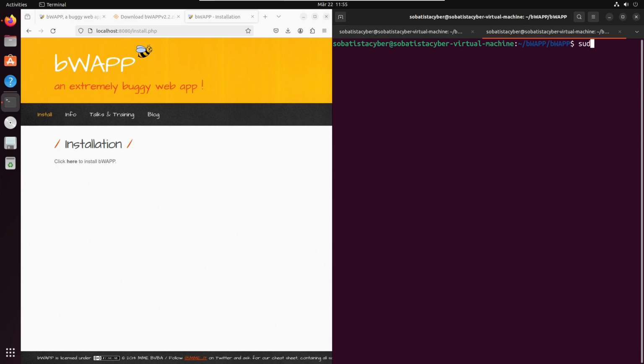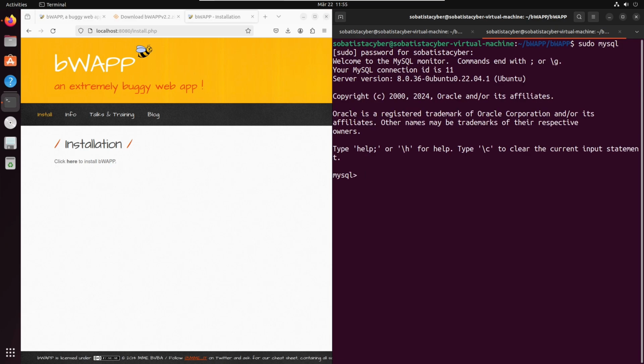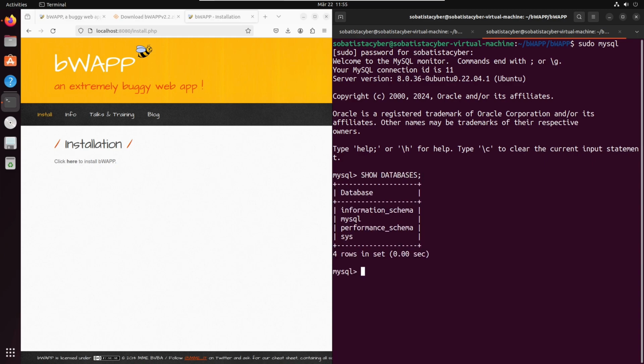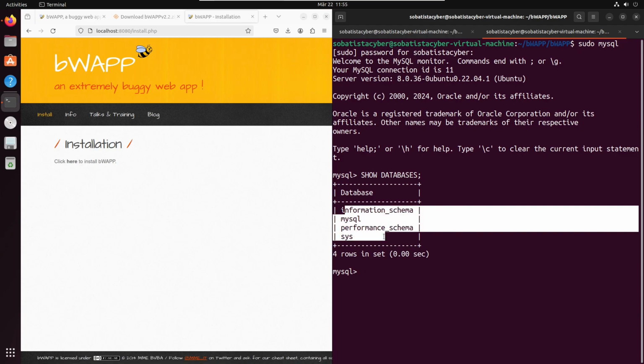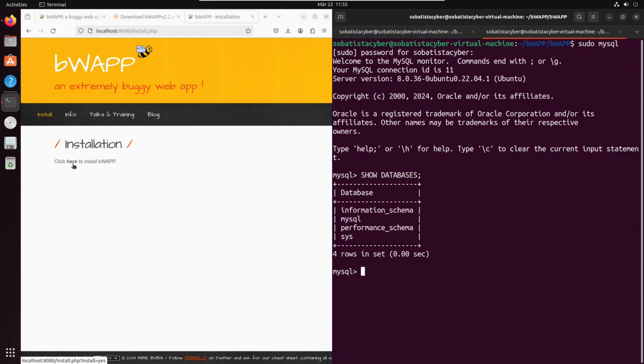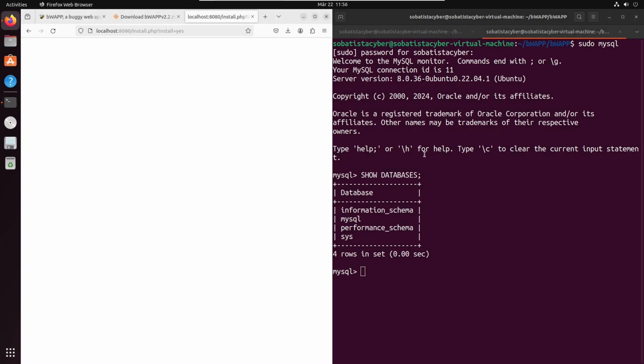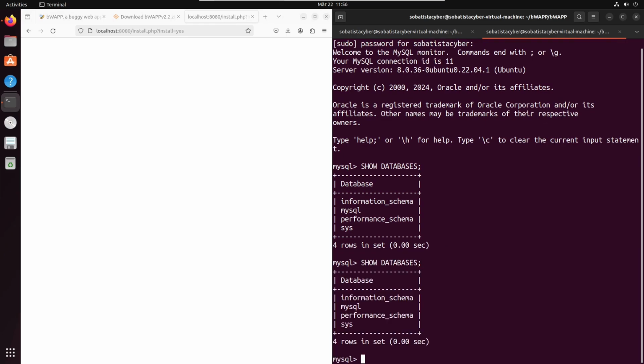You go to the MySQL console and you insert the command show databases. You click enter. You will see that we don't have any database called bWAPP. If you click here to install and you go back to MySQL, you will see that we now have a new database called bWAPP. So you click here. Now you enter once again show databases.